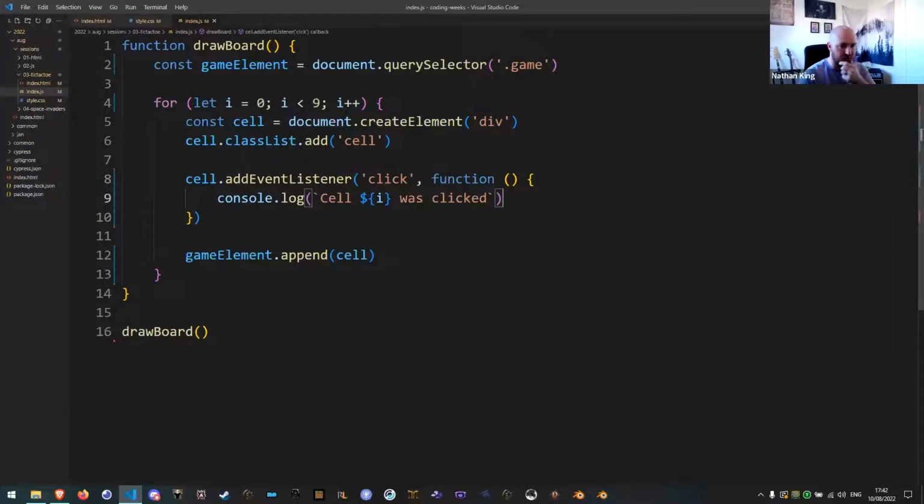Cool. Before we go too much further into that, I just want to make sure that I've not missed anything before we dive into adding some conditions here.